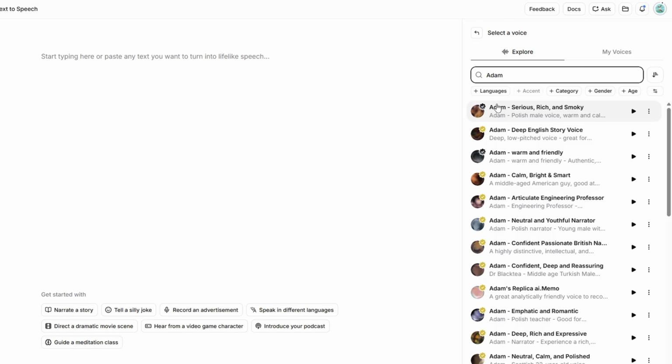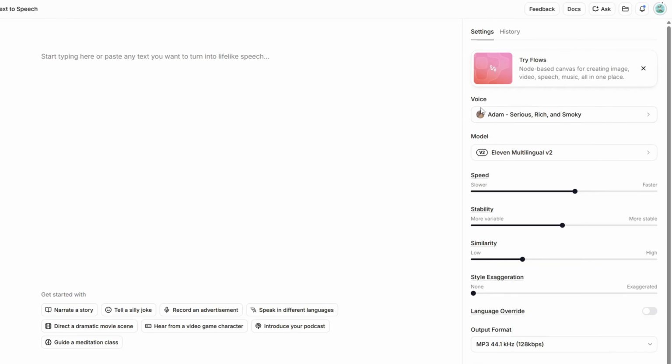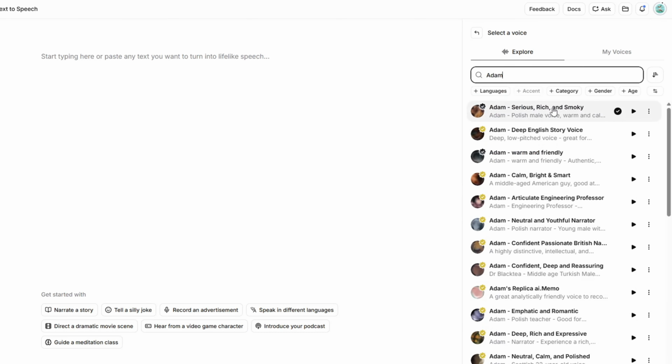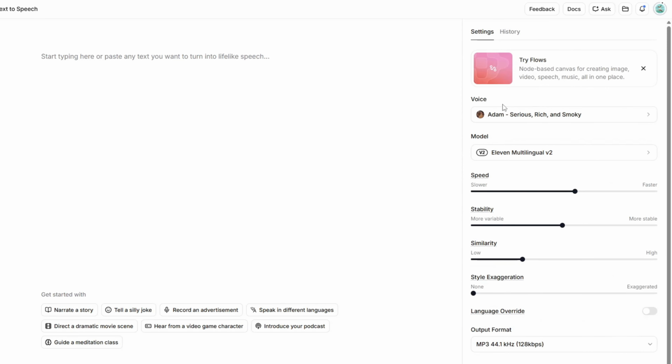When you see Adam in the search results, click on the Adam voice profile to make it your active voice. After selecting it, that voice should now be set for your text-to-speech generation. At this point, you are ready to enter your text and hear it spoken using the Adam voice.